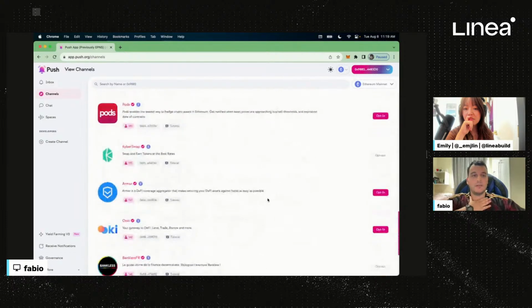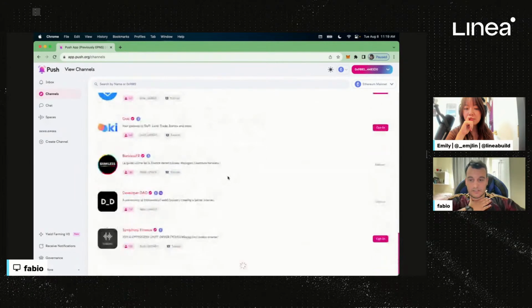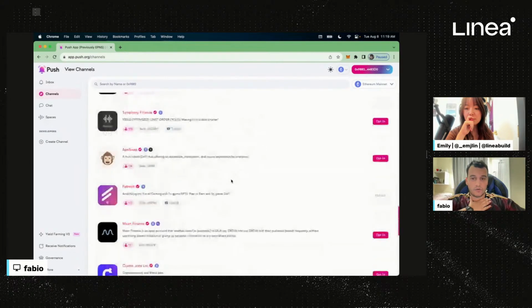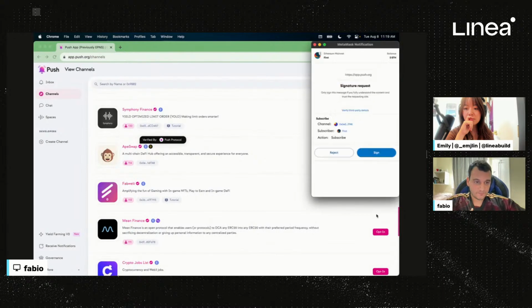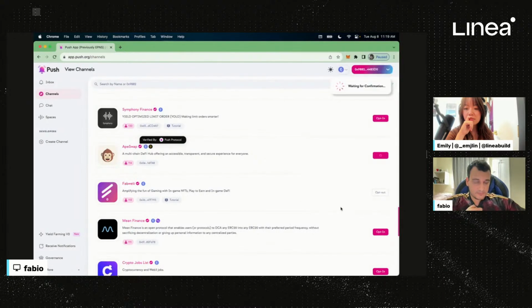So these are protocols that want to notify the users. So for example, I have logged into the Push Protocol app. Let's say that I want to get notifications for ApeSwap. Then all I have to do here is click opt in. So I'm giving consent for this ApeSwap protocol to notify me. All I have to do is sign a message. And once I send a message, then I'll start receiving notifications from ApeSwap.